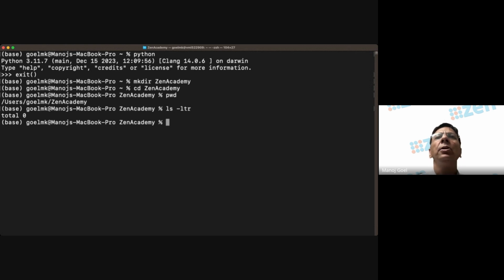Okay, so ls -ltr, if you write that, what does it mean? You want to list files, and with a dash you provide the options. This -l means long listing, and basically you want to show in reverse order of time. So we will just see.